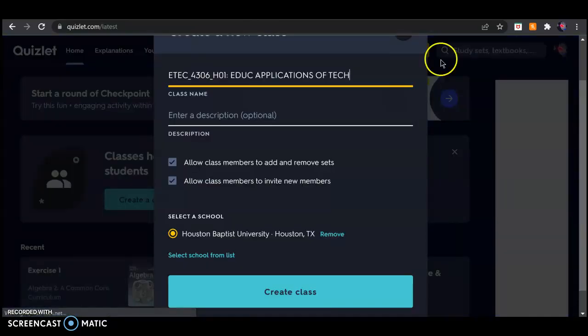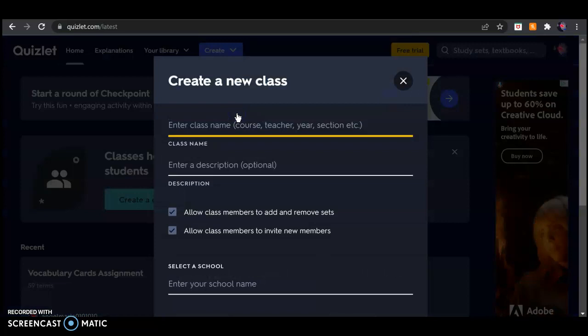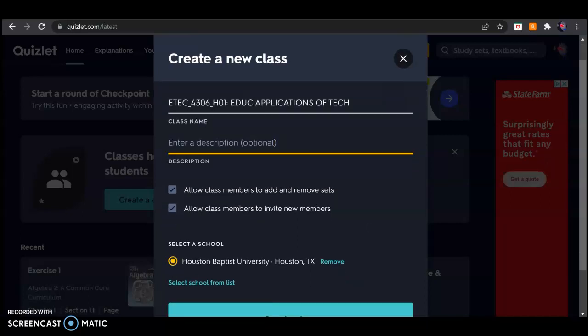Another thing you can do is go under here, and you can have a class folder. So what I did was I put our class in, E-Tech, right under the class name. All you have to do is add a description. It's optional, you don't have to, but you can. You have the option to allow class members to add and remove sets, and allow class members to invite new members.